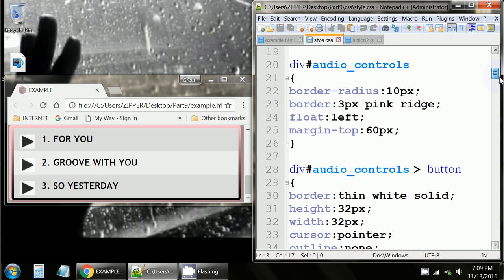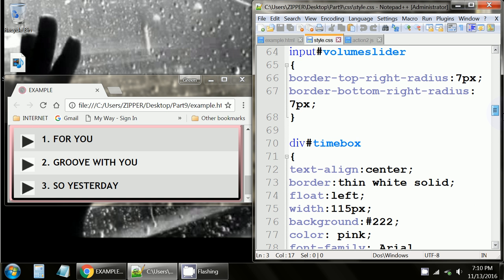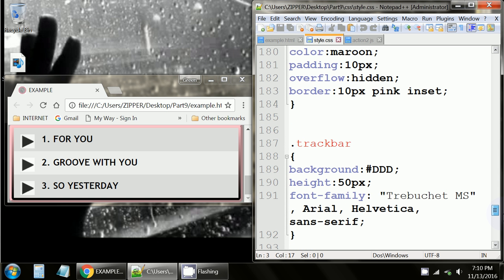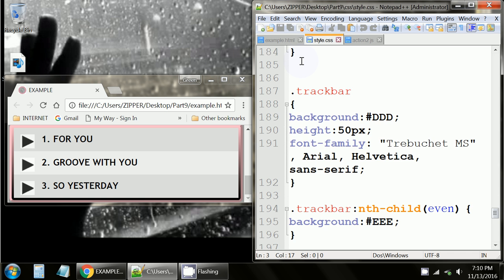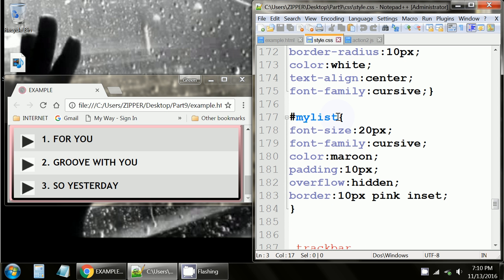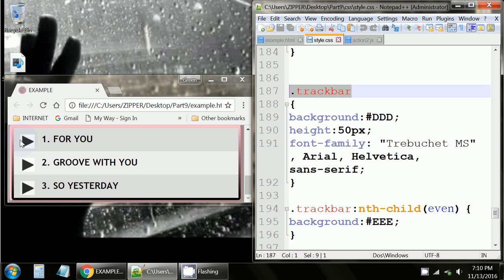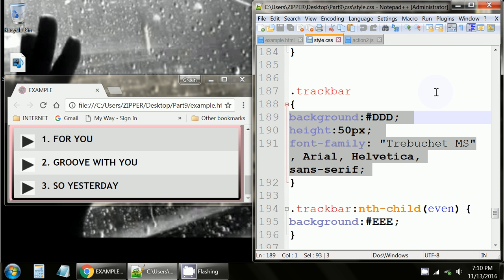Let's go down to the new stuff. All this is from old tutorials, previous tutorials. And pretty soon, right here, starts right here, because the my list, the ID my list, we already went over that. So here's the dot track bar, class track bar. That means this first row that's highlighted in a little bit of a gray. Background, $DDD, height 50 pixels, font family, Trebuchet MS, comma Arial, comma Helvetica, comma sans serif.